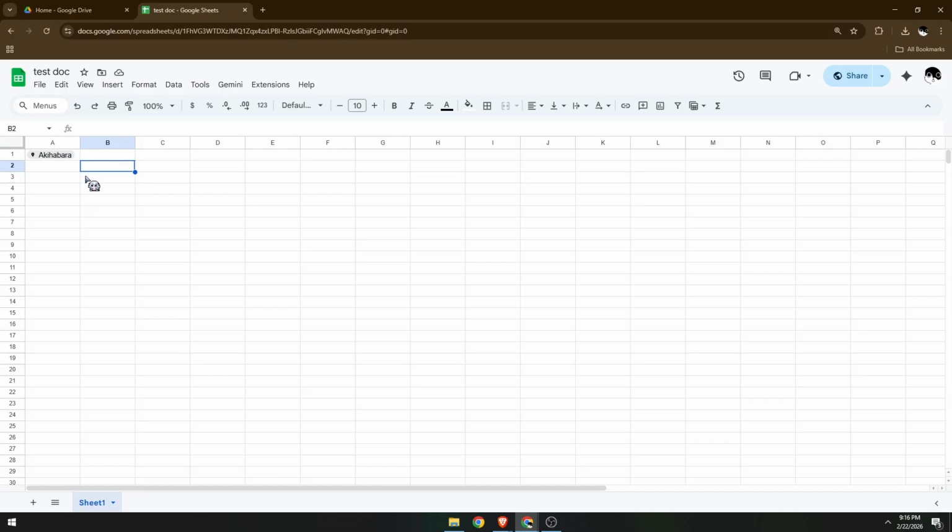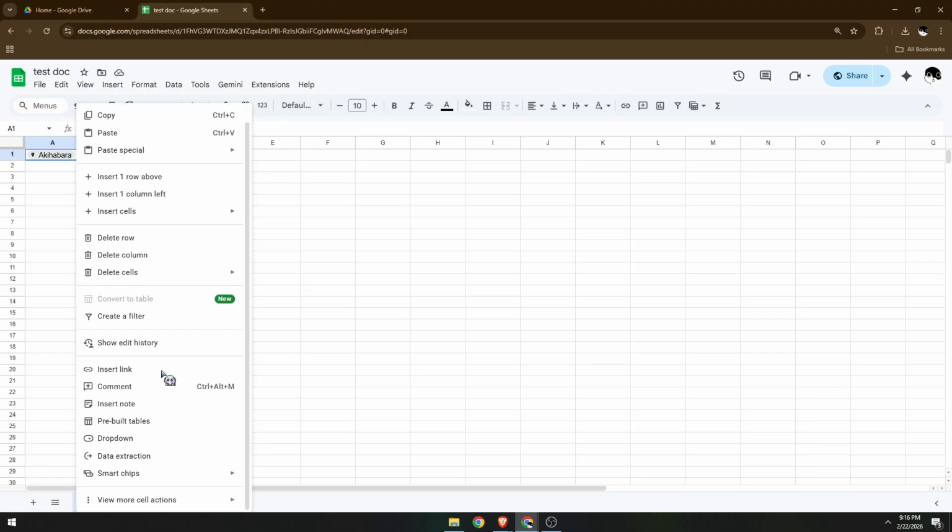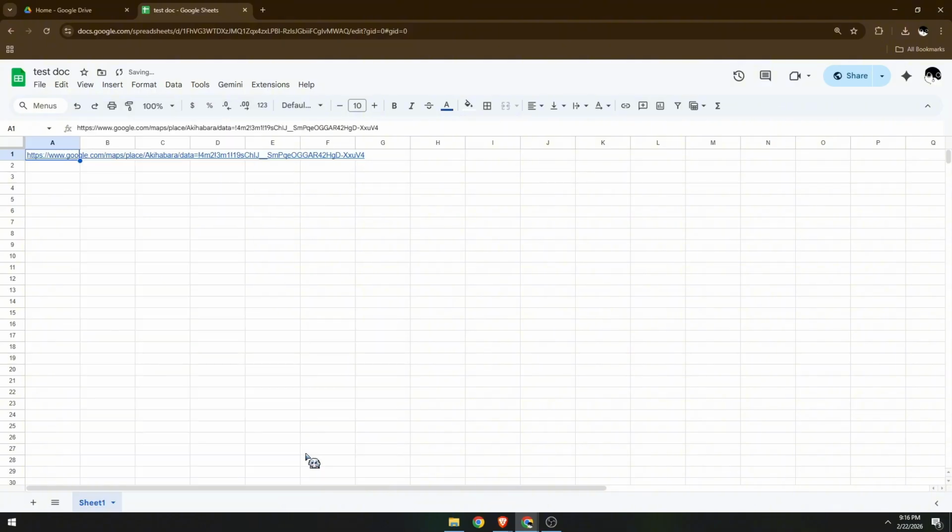So in order to remove them, you can just highlight the cell and right click on it. Here, if we scroll down, you will have the option to select smart chips and right here, remove smart chips. So just click on that and boom, it's done. It will revert back to whatever it was once.